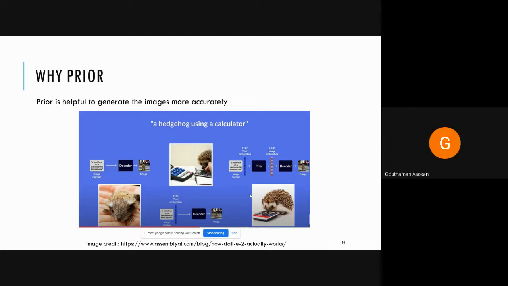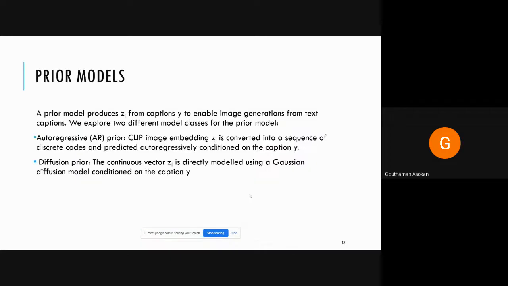So this is why we use the prior and decoder in the architecture, and we'll be seeing what this prior model is and what this decoder model is that is being used in DALL-E 2. The prior model essentially takes the captions and converts them into text embeddings, which are the CLIP text embeddings. This could be done in 2 ways. One is the autoregressive prior, and the second is the diffusion prior.